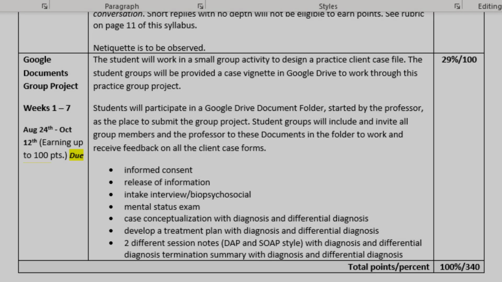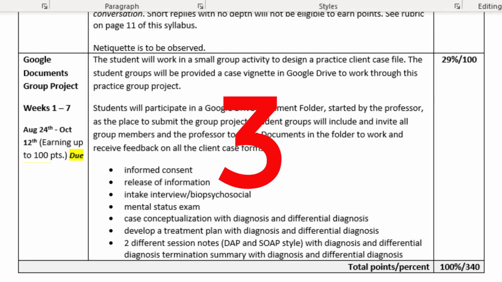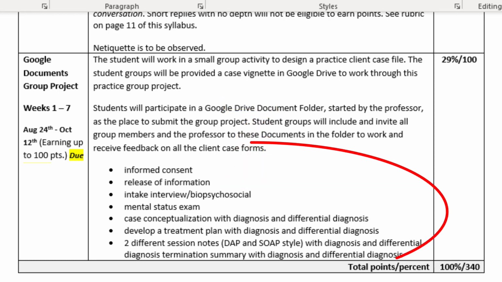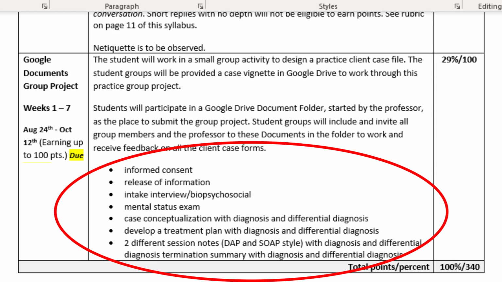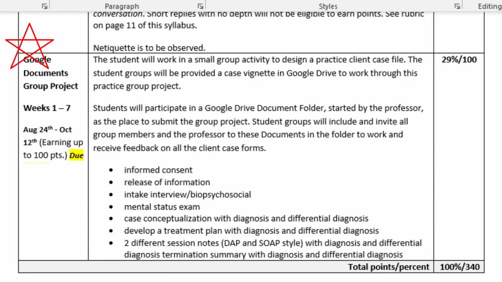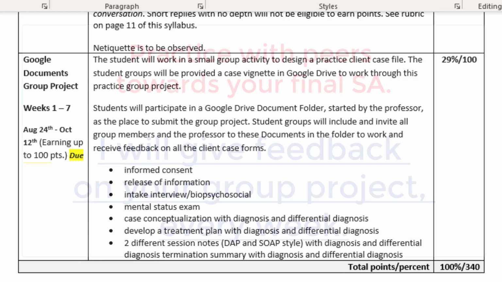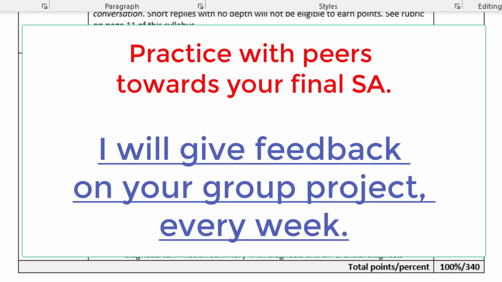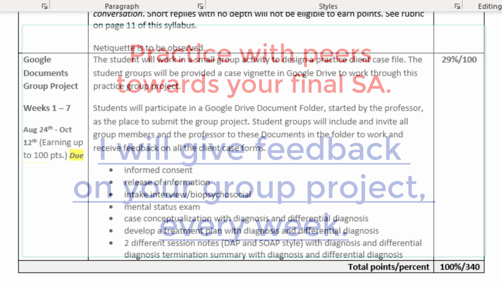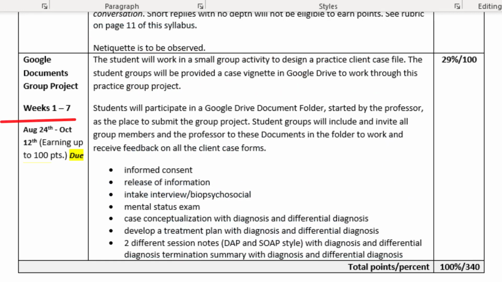The group project consists of 3 students in your group. Each of you are responsible for working on all the forms listed on your syllabus covered here. This group project is actually your practice round of completing your individual signature assignment for this course. You get an opportunity to work with 2 other students in your group, and each of you should be working on each form every week throughout the duration of the 7 weeks that this project covers.